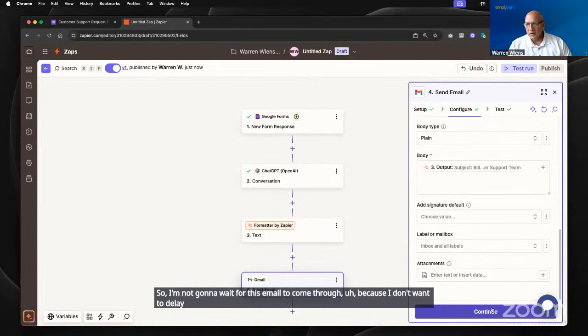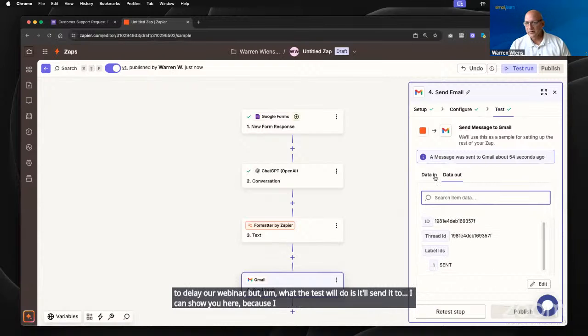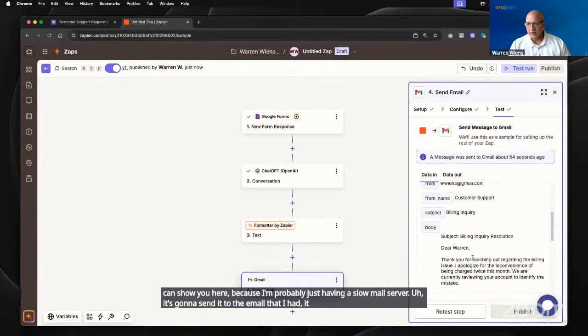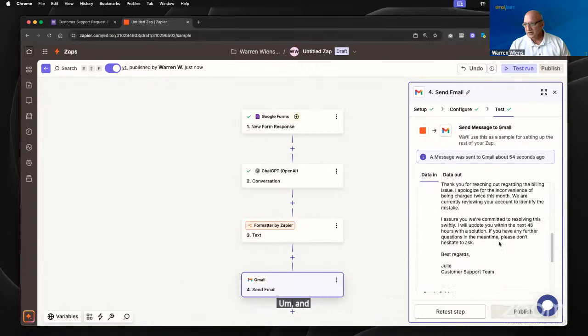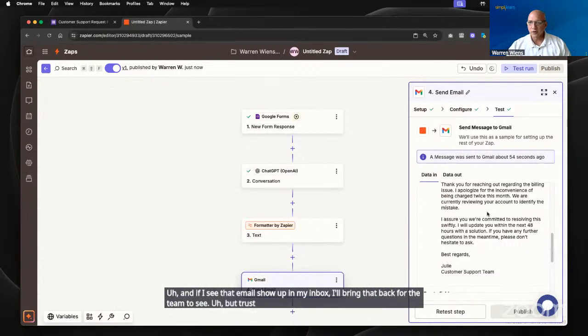So I'm not going to wait for this email to come through because I didn't want to delay our webinar. But what the test will do is it'll send it to, I can show you here because I'm probably just having a slow mail server. It's going to send it to the email that I had. It's going to include this information, and it's going to make sure I see this on the other side. And if I see that email show up in my inbox, I'll bring that back for the team to see. But trust, it is moving through the flow, and it is going to result in the email getting sent to me.